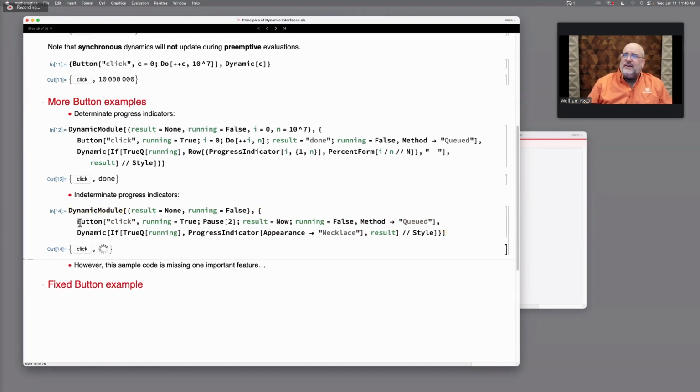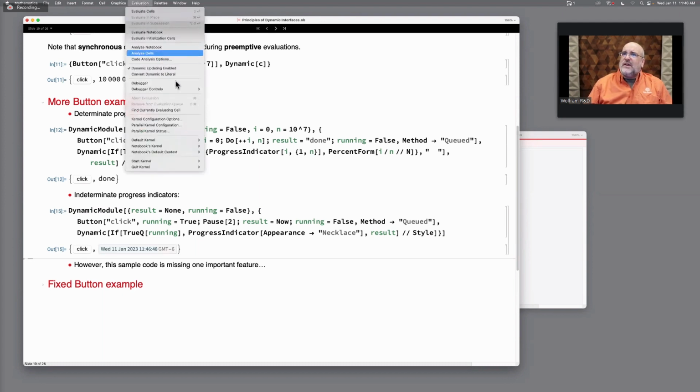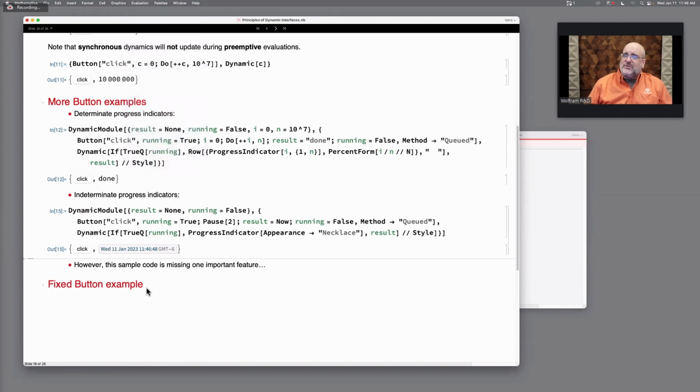But imagine what would happen if the user chooses to abort this button function's evaluation. If they choose Abort Evaluation, while that evaluation is a command dot. If I click the button and then abort that evaluation, it never gets through to the running false state. So even though the evaluation was successfully aborted, the front end continues to show the indeterminate progress indicator. There's nothing being evaluated here other than the progress indicator spinning.